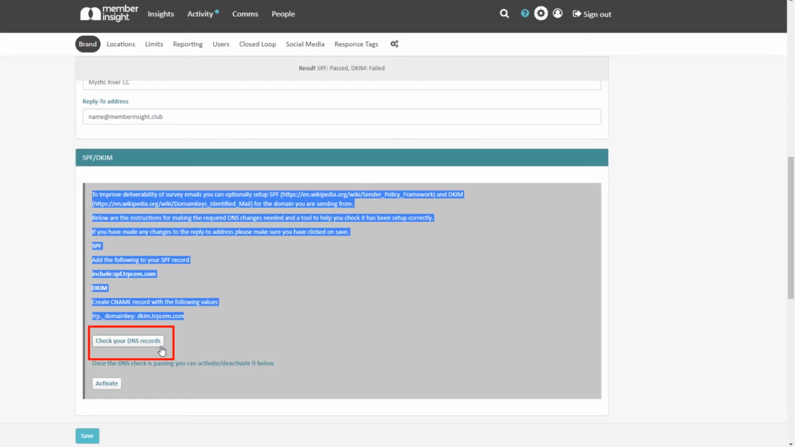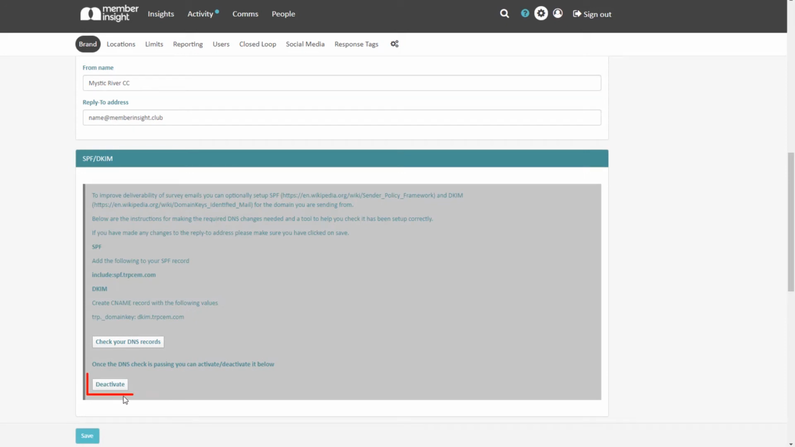The result bar appears briefly at the top. If it says failed for either item, have your IT person check the setup for the SPF and DKIM again. If it says passed for both, click on Activate and the text on the button will now show Deactivate. The SPF and DKIM setup is complete.